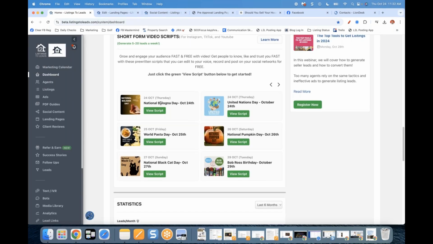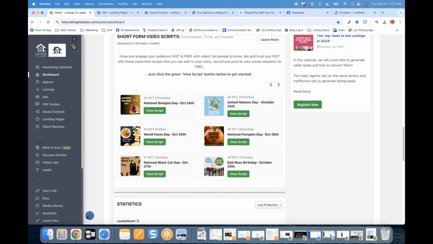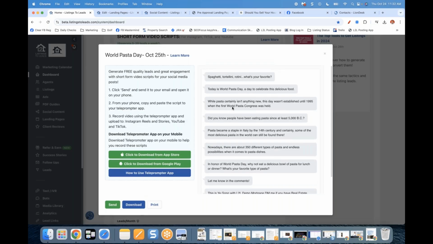And we're going to be coming out with some for these dates here. And so these here, if you haven't seen these as a lender, I would recommend that you look at this yourself. And here we are on the 25th, Friday. So that's coming up in 2 days. I'm not going to worry about National Bologna Day, but National Pumpkin Day. So you'll see Black Cat Day. Oh, Bob Ross' birthday. That'll be an awesome one. But what you do, click on View Script.